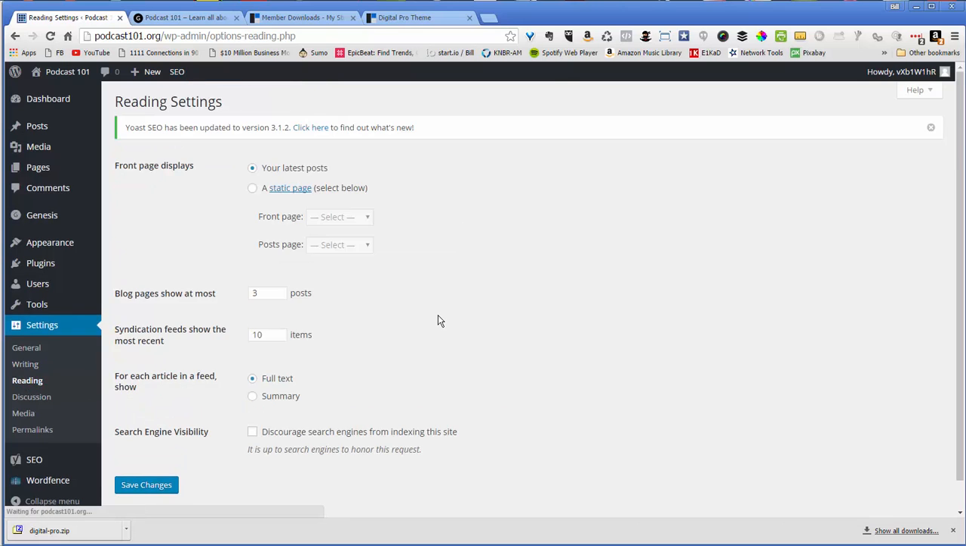I found that to be very helpful, actually. Sometimes you want to set up a static front page and a static blog page. I don't know on this theme that I've used whether that's the case or not, so I'm just going to leave it. Blog pages show at most 3. I would go up to 5 at the most, but I wouldn't go any higher than that because you want your page load speeds to be really quick. And loading a bunch of content, like loading 25 posts onto one page, it'll slow it down a lot.